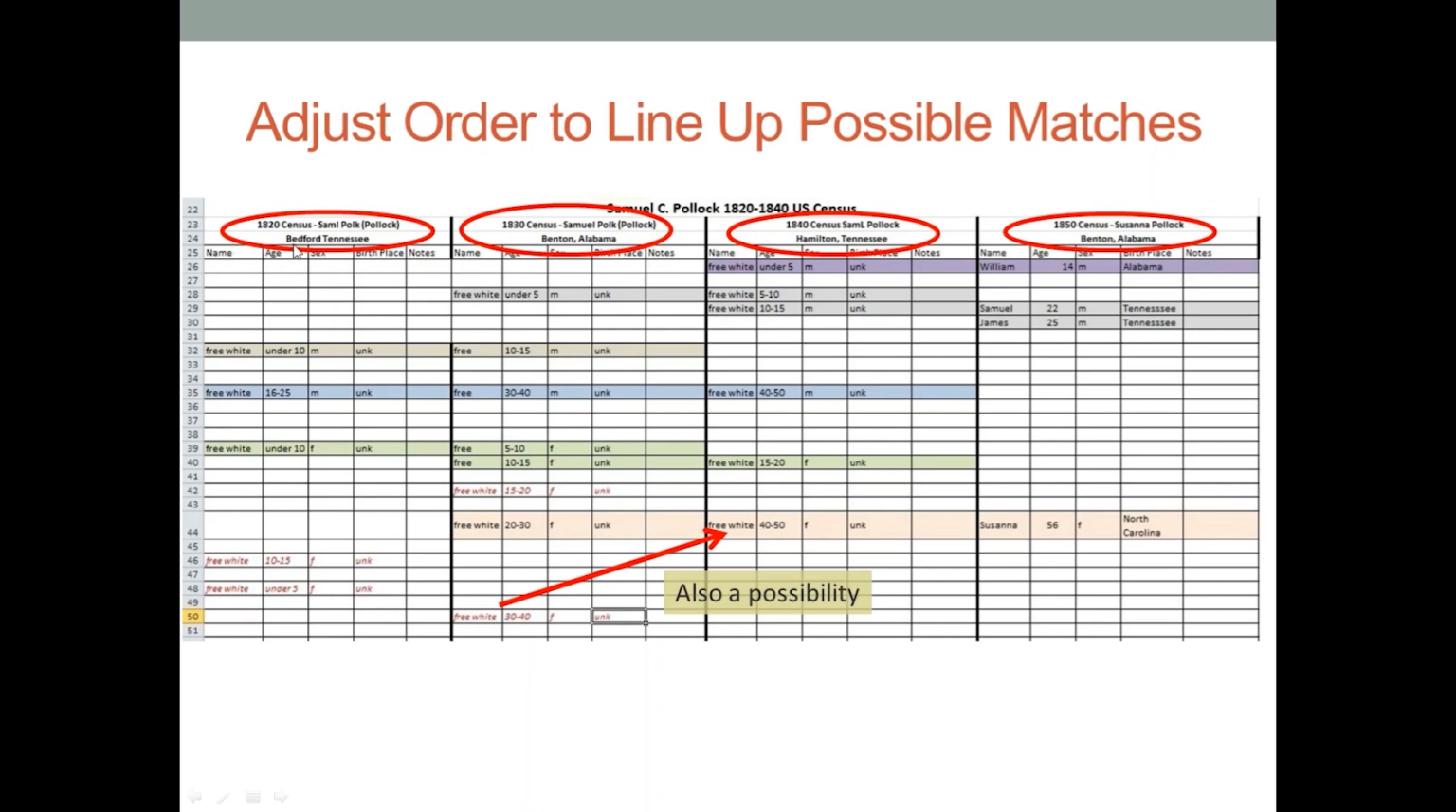It looks like they moved around quite a bit, which may be a bit unusual. They started out in Bedford, Tennessee, Benton, Alabama, Hamilton, Tennessee, and then Benton, Alabama again. It's possible that the family in the 1830 and 1850 census are the same, since they're both in Benton, Alabama, and the 1820 and 1840 census are different families. I'll definitely need to do more research and find more records before I can decide if this is the same family or not.